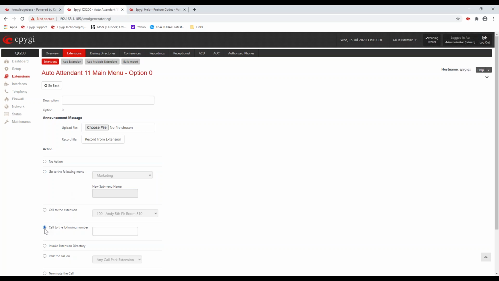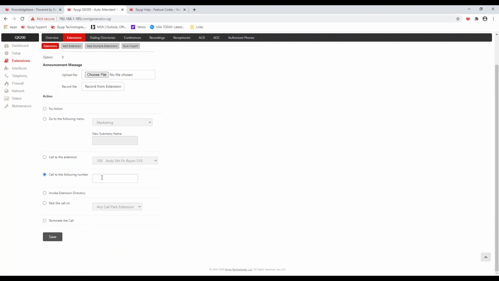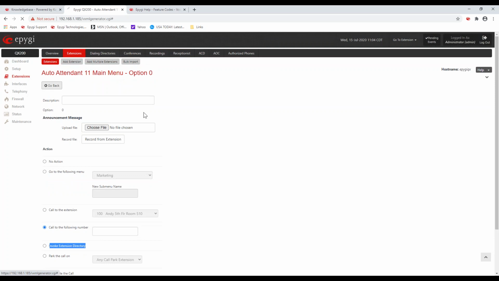You can call a particular number. Maybe that's an external number. There is a way of doing that where it'll index the call routing table, and you need a special entry in the call routing table to allow that call. For security purposes, by default, it won't go out, so you need to create a special entry for that. There's an extension directory for dial by name, and there's an option to park the call or terminate the call.